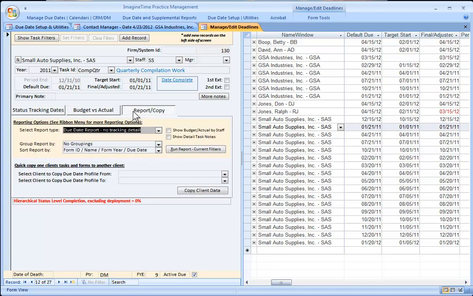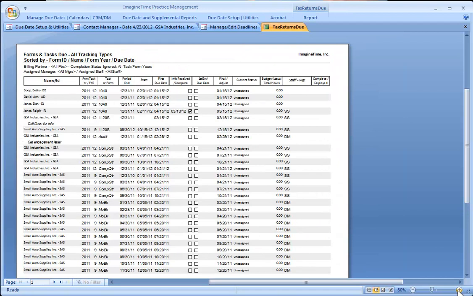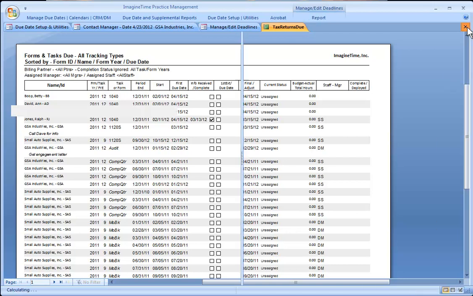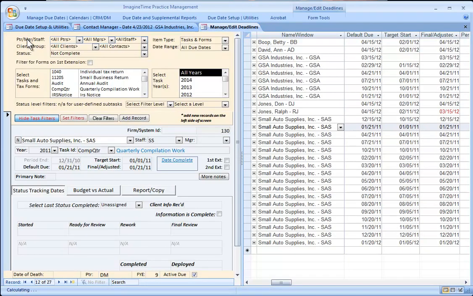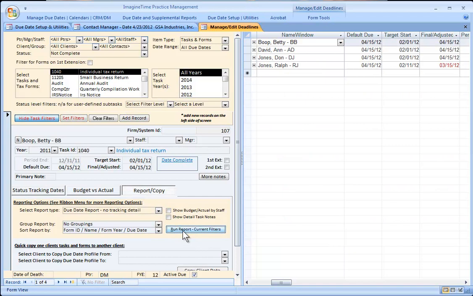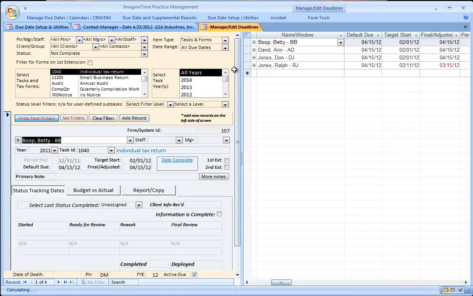You can also print reports right from the Manage Edit Deadline screen by clicking the Report tab, and that's going to print a report for the current filter with all the basics on it, like period end, start date, due date, who it's assigned to. So just to give you an example, if I wanted to filter this for 1040s, and then I come down to Report and Print, now the report has been modified to include the current filter set.